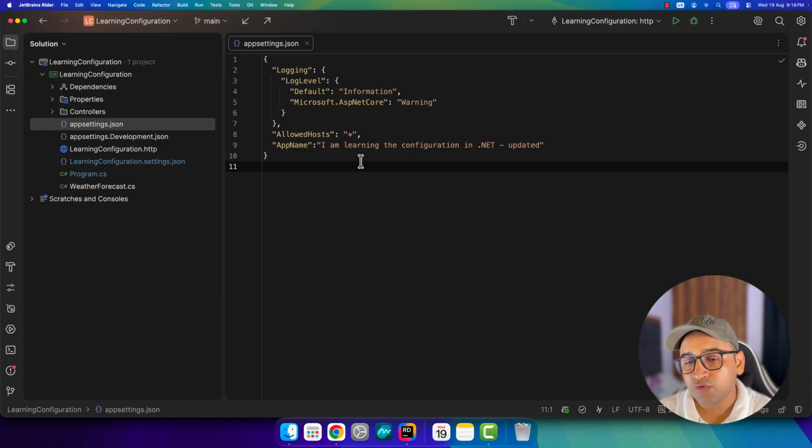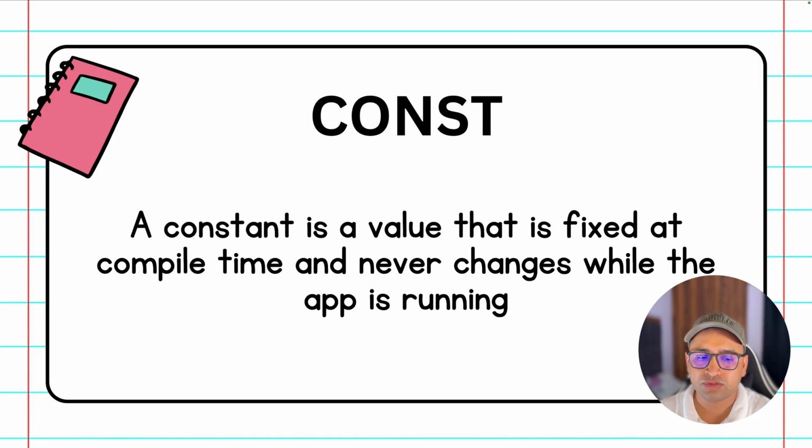But how do you decide whether you have to write some data in app settings, which could be any kind of setting file, or in the constants? So in this video, let's talk about that. What are constants? A constant is a value that is fixed and it will never change. You have defined something, and no matter what happens, this value will never change.